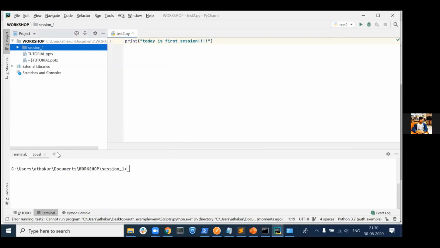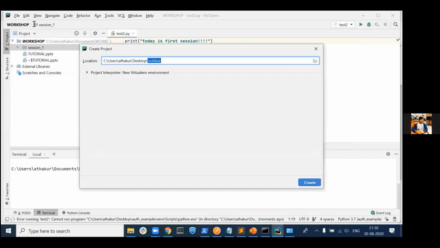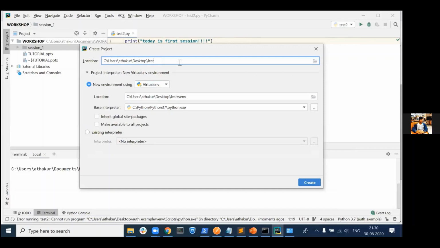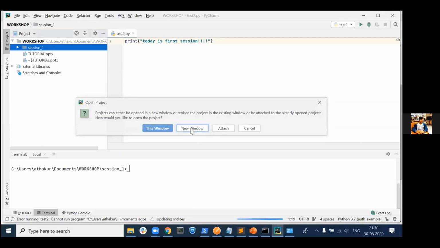The thing is, I deleted the virtual environment, so there is no virtual environment here. Whenever I show you a new project, it's because of that I got this. You will open a new project, and you can give your location name and all these things. It will create a virtual environment for me by default. I will explain virtual environments in the upcoming session. So yeah, new window.